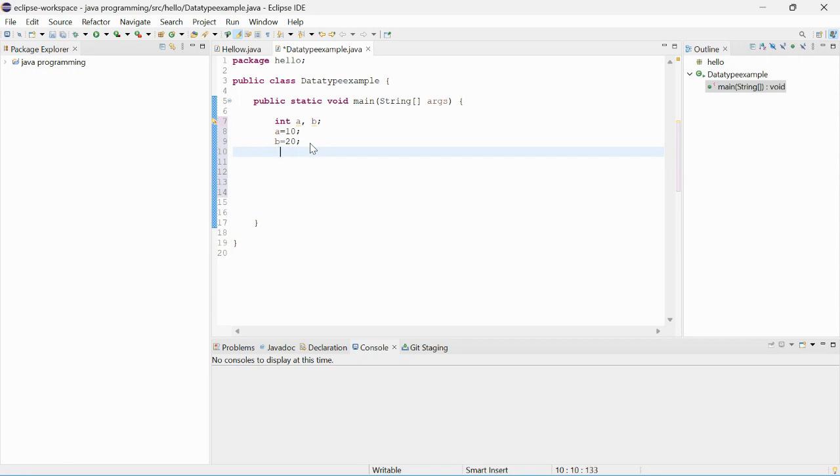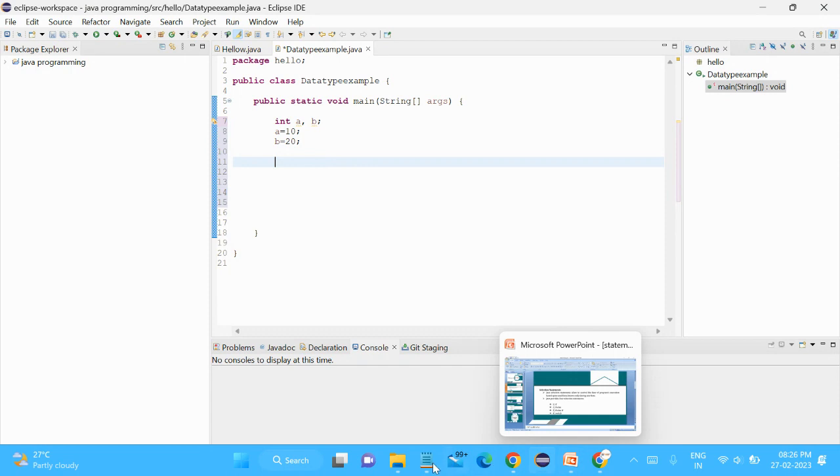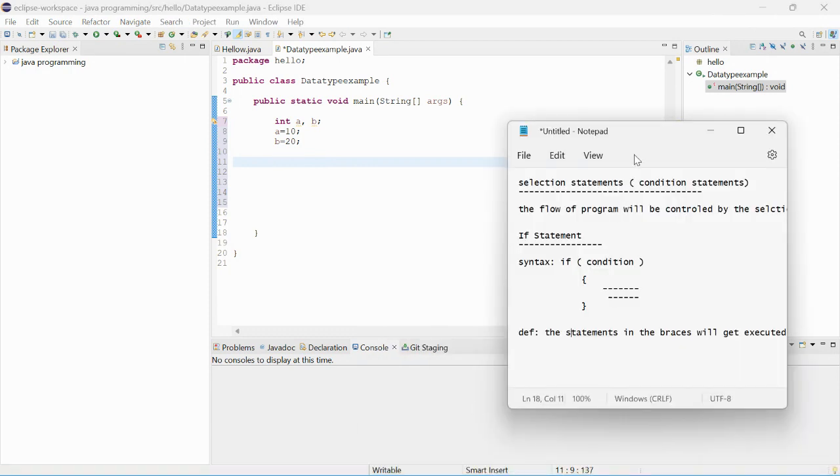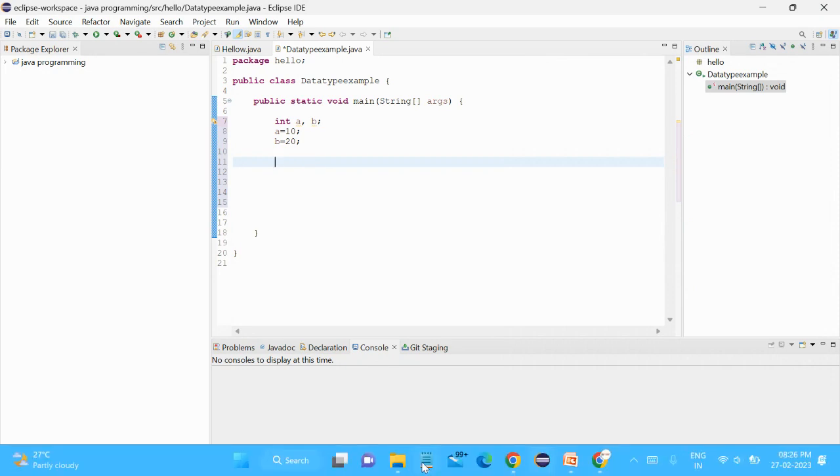And coming to the if now. Coming to the if, what is the syntax? What is the syntax? If syntax. What is the syntax?